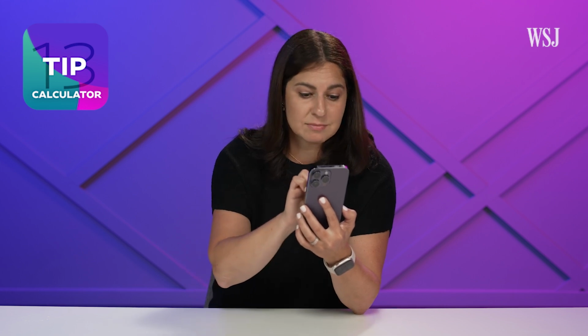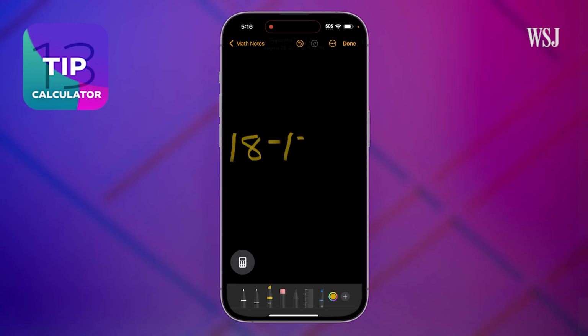Then, in that same bottom left section, you can select Math Notes. Now, here is the real magic. I can just write out an equation, say 18 minus 13, and boom, it figured it out, wrote it in my own handwriting. 5. 5 tips. That's how many we have left.